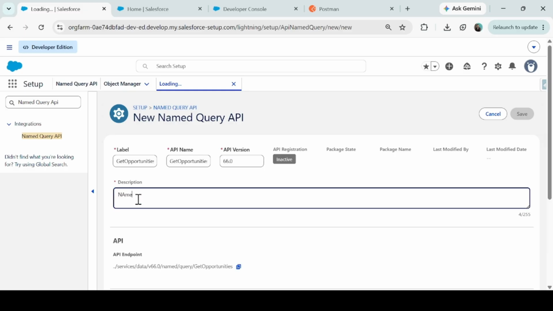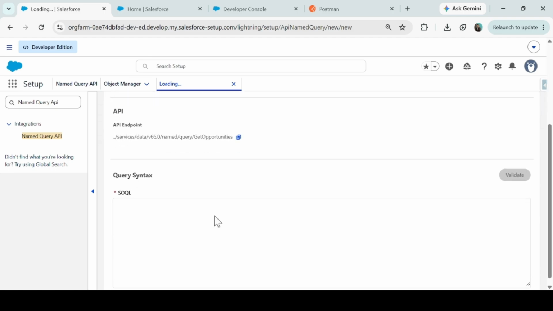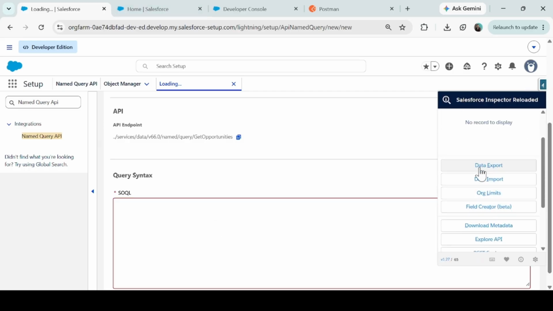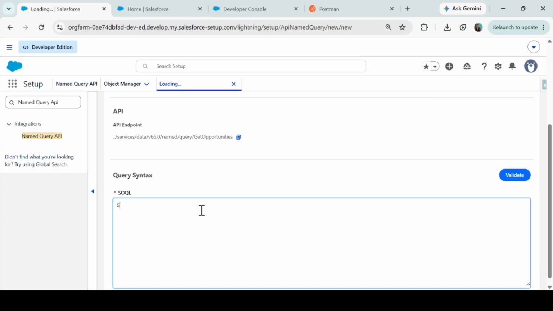For the description, I just write here: named query API to fetch related opportunities for an account based on account ID. And here we have to write a query. You need to write a simple SOQL query the way we used to write in an Apex class. Or if you want to test the query, you can test it by using data export also. So I'm just writing a query here.